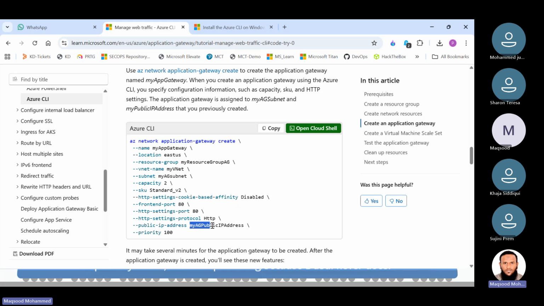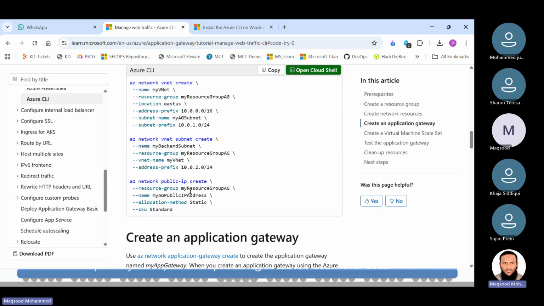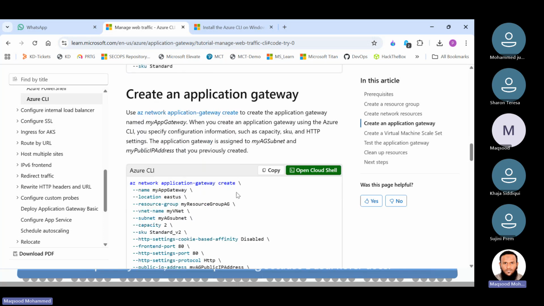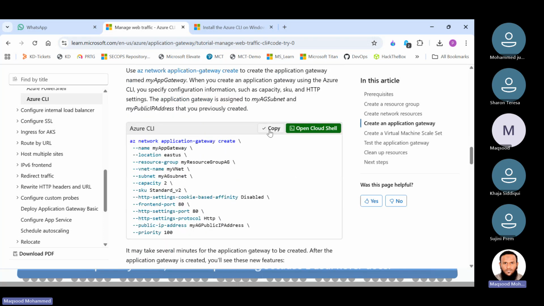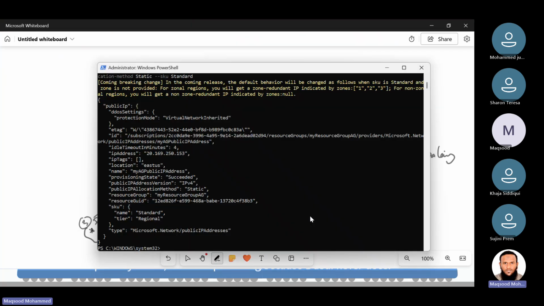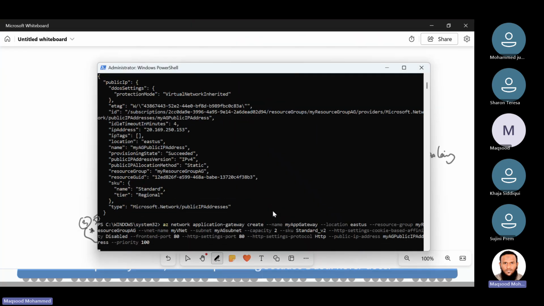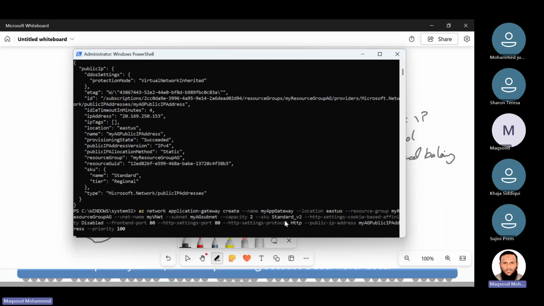So look at this. We have already created my AG public IP address, right? In this exercise, in this task, we have created my AG public IP address. So we're just going to use that and assign it to the application gateway. Now we're going back to the command line and executing this command. This might take some time.